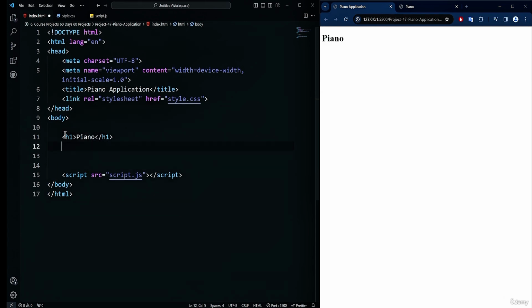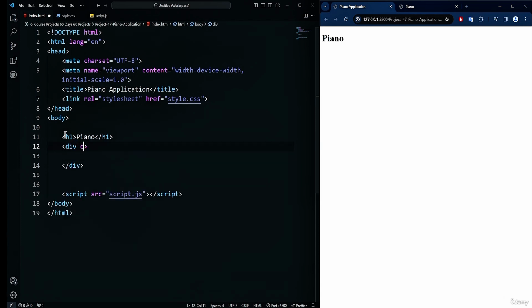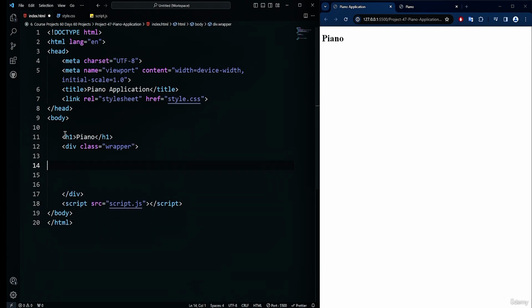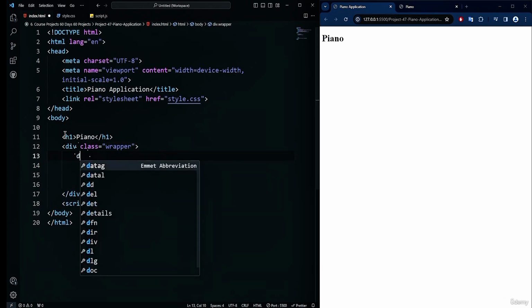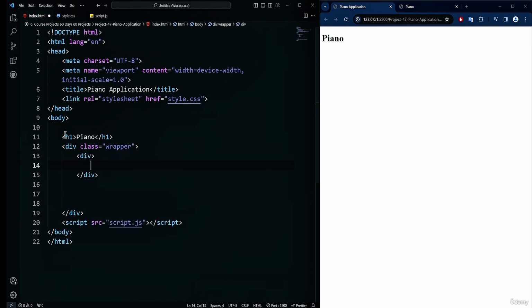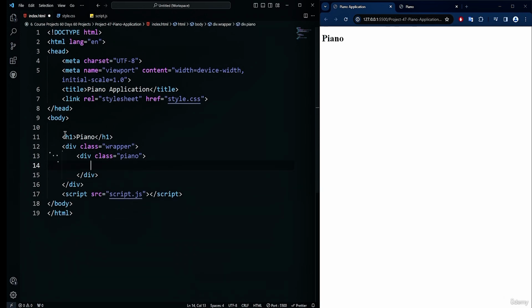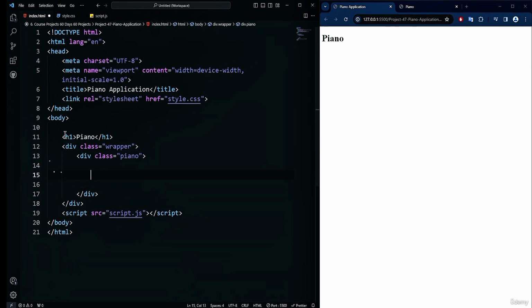After that, I will place the division tag that has a class name wrapper. So here we need to specify the class, and then specify wrapper. This is a division tag, and inside this division tag I need to specify another div tag, and here I need to specify the class, which is going to be piano. This is the main class in which the keys will be placed.